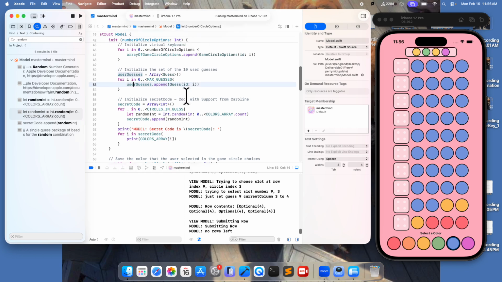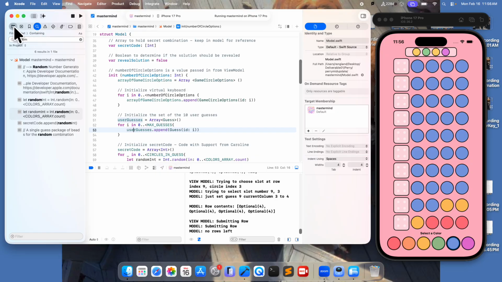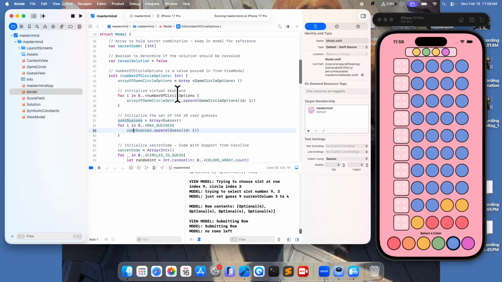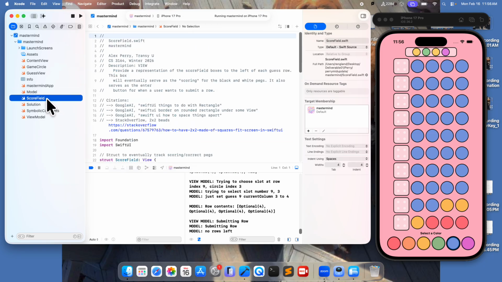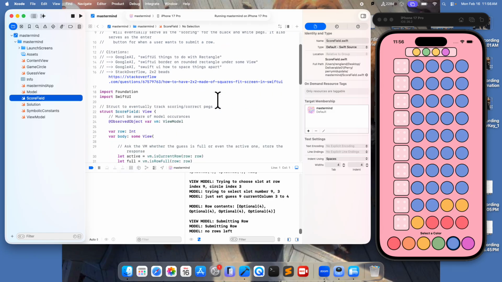So that keeps that. I'm trying to think of something to break down that's interesting. In terms of figuring out the solution, what I call the score field, the little square on the left, I just made it its own view file.